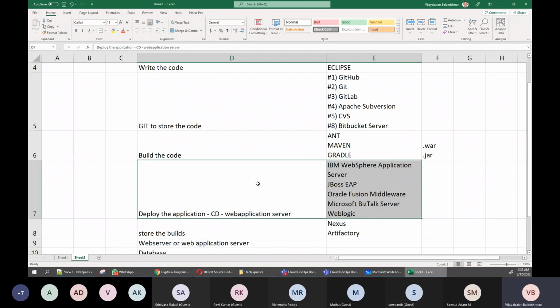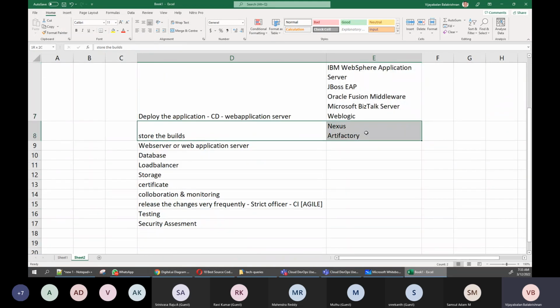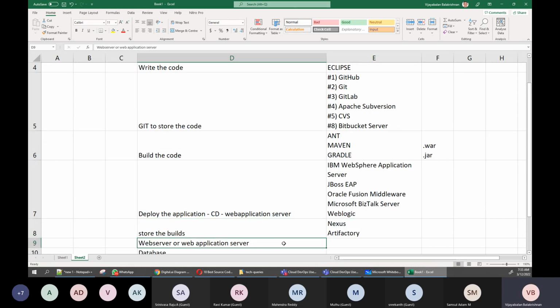Okay. So now store the builds. This also, because this is needed. Whenever I get into any issue or I want to research some bug, I need a previously built application with the source code.